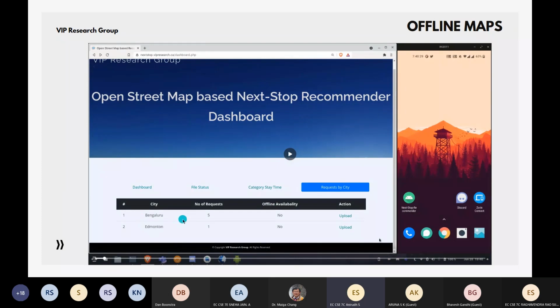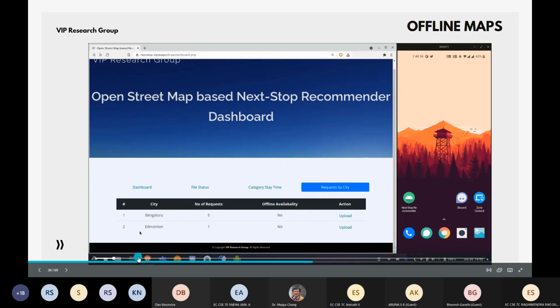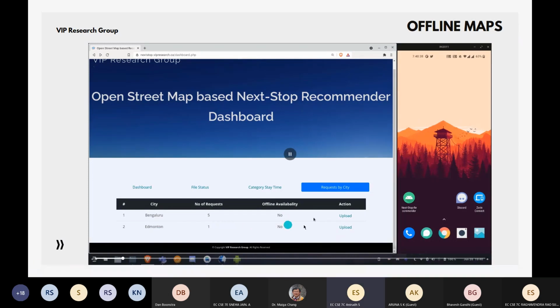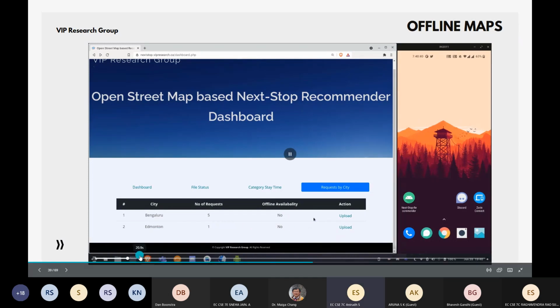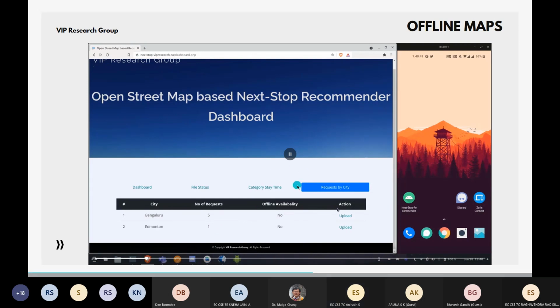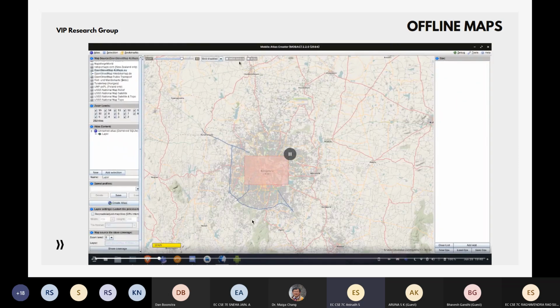So right now, Bangalore has 5 requests. Offline availability will be shown as no or yes here. And so whenever you try to upload the location data, you can use upload to upload the location data. The location data will be in SQLite format.